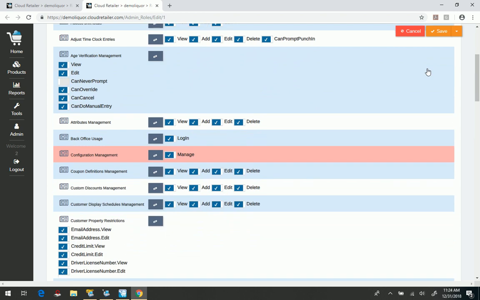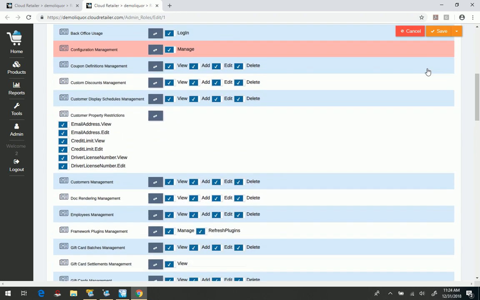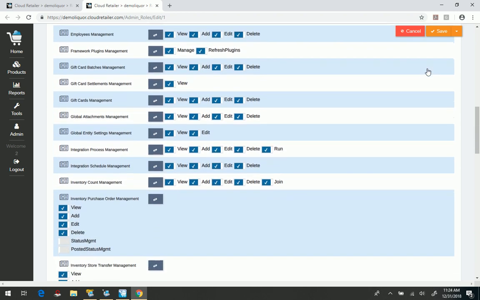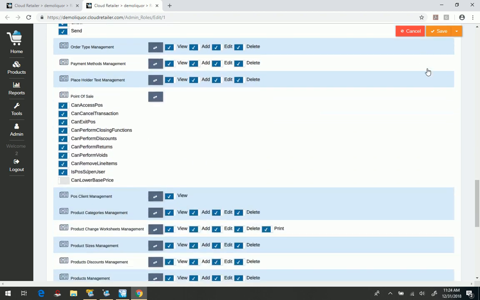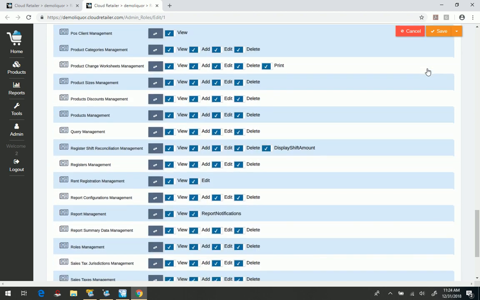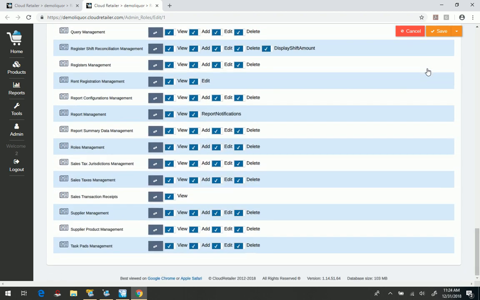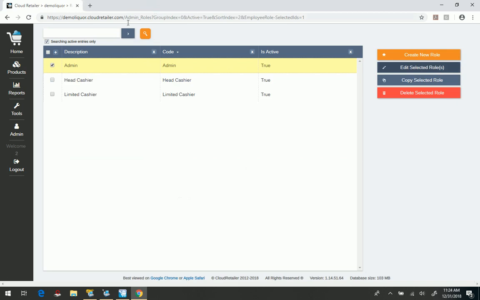Makes it a lot quicker, too, when you're setting up a new employee to just select the role. And as you can see, there is an extensive list of options here. So that's very cool and very complete. I think that's definitely a nice improvement over how it's done in RMS.